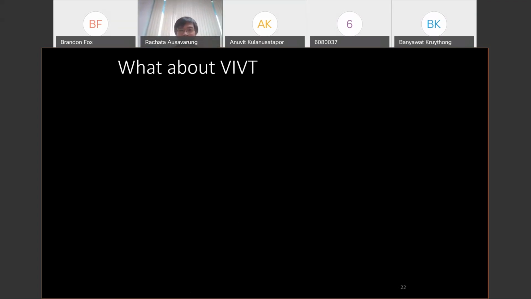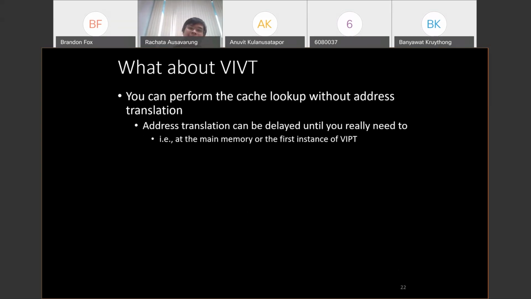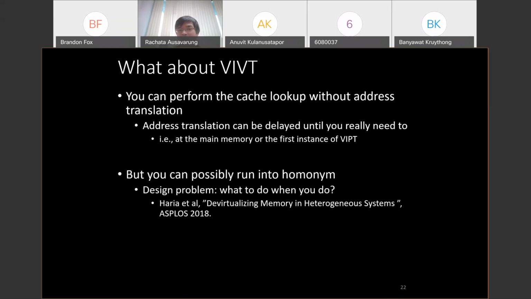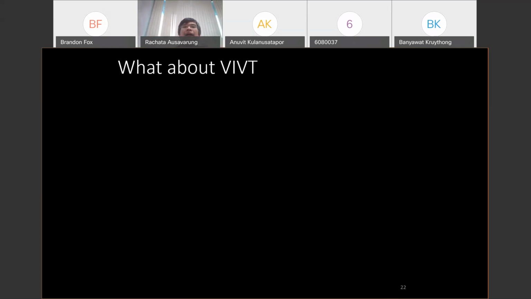What about VIVT? Again, as I said, VIVT runs into the homonym problem, so we're going to skip this part. But a quick thing is that these days there are more and more works that discuss that, hey, maybe this is not too bad. There are ways to prevent this from happening. We will not cover this, but if you're curious about these ideas, let me know. I can go further into some of them.